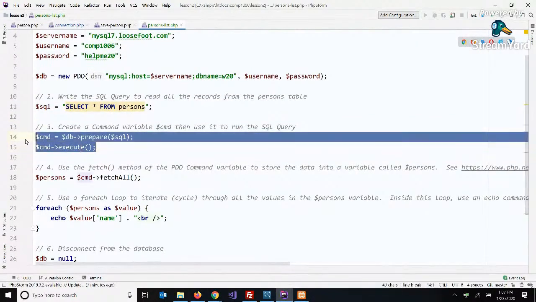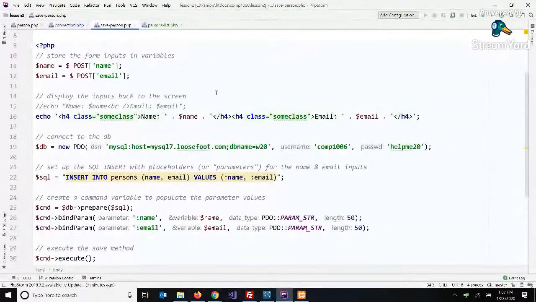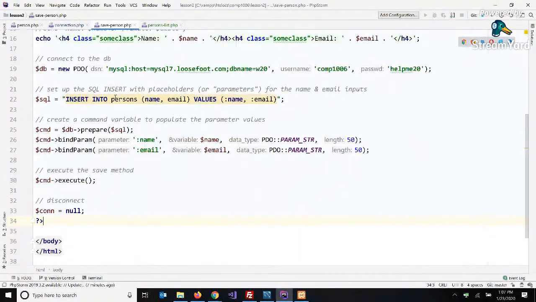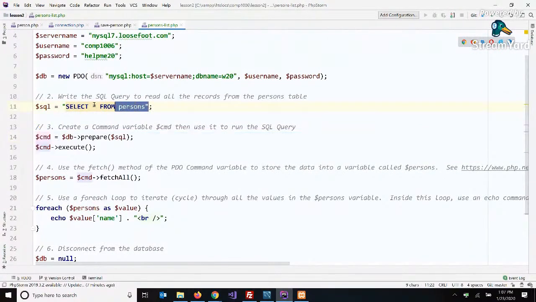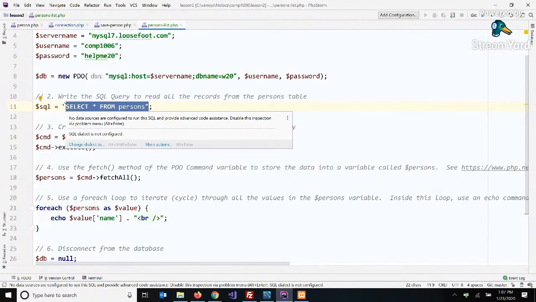So this code is actually the same as last week in our save, right? Here was our code last week for saving a new person. We prepared a command, and then when we call execute, that actually runs the SQL insert or select. So nothing happens until we call execute. That's when our PHP page actually interacts with our database using whatever SQL instruction we set up. So last week we set up an insert instruction. This week we set up a select instruction because we're reading or fetching data out of the database.